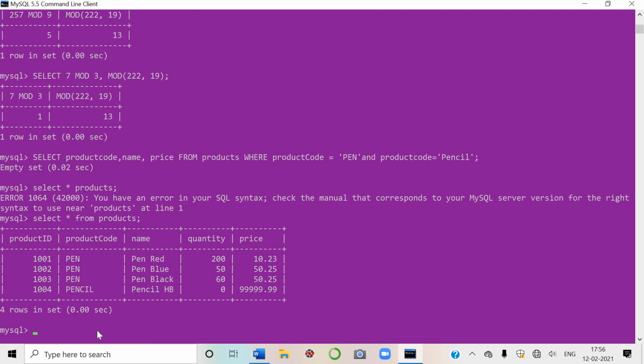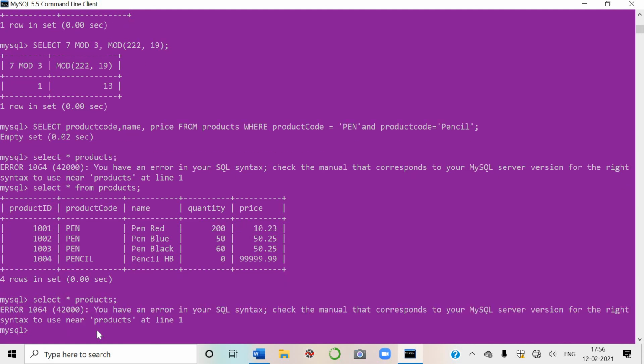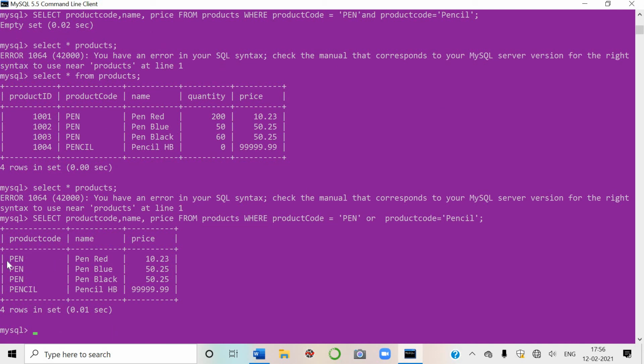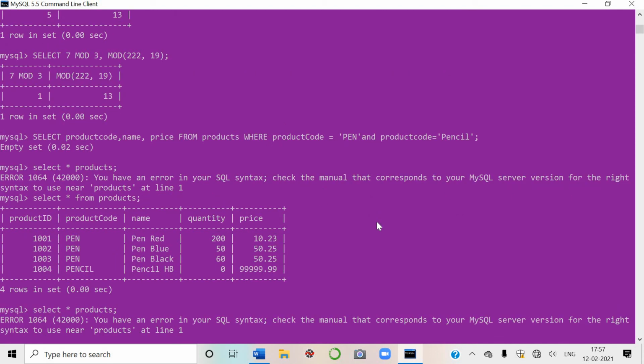Fine. But if I give here or, okay. Sorry, I gave the wrong command. Where now I'm going to use here instead of and, or. There should be product code as pen or pencil. Then what is going to be done? It will be showing you all the records because few have the product code as pen and one has pencil also. See here, it is giving me all the records because three are having pen as a product code and the last one only pencil for the product code. So here I've used the or operator and here I had used the and operator.